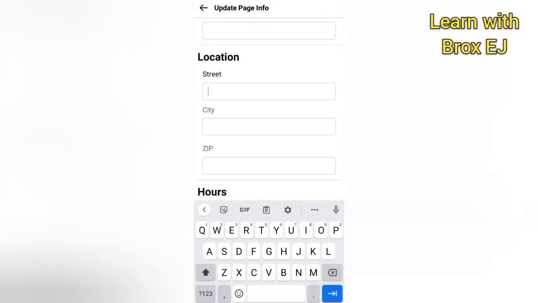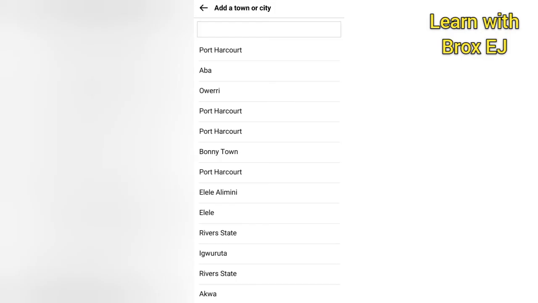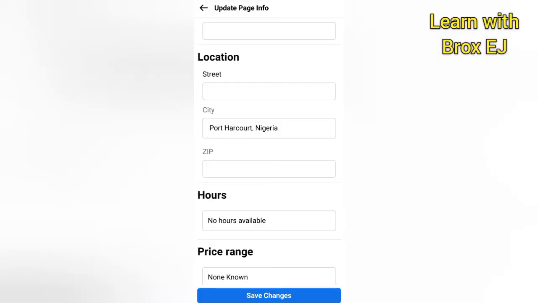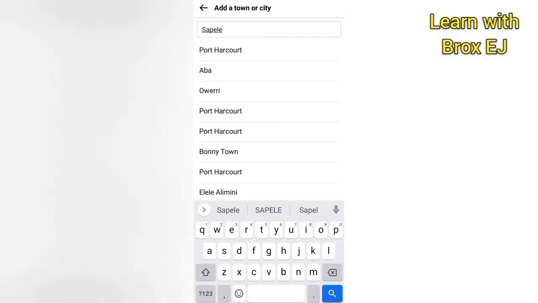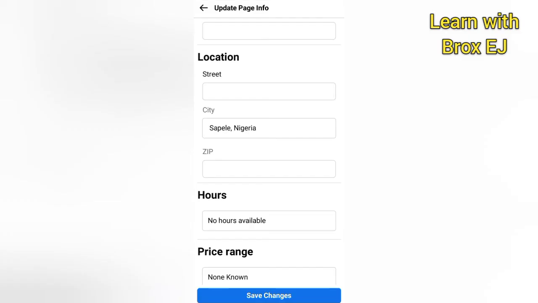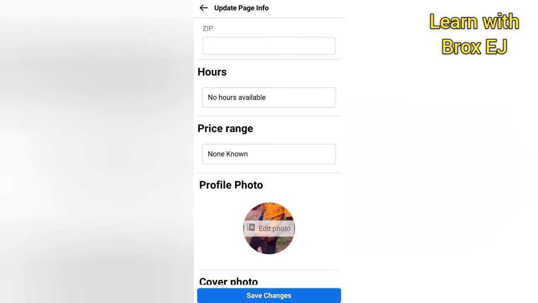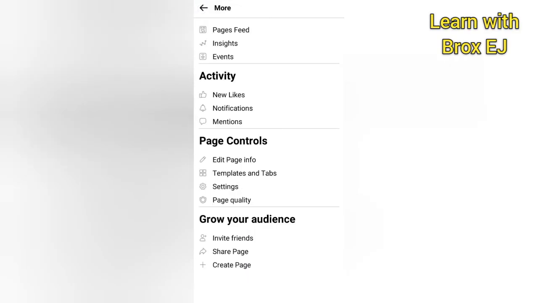Then you add your location. City, you can choose, okay, let's say Port Harcourt. Or, no, I'm not from Port Harcourt. Let me say Sapele. Good. Then the street, the zip code, and the rest. All right, save changes. So that whenever they search for comedians in Sapele, yours will show.